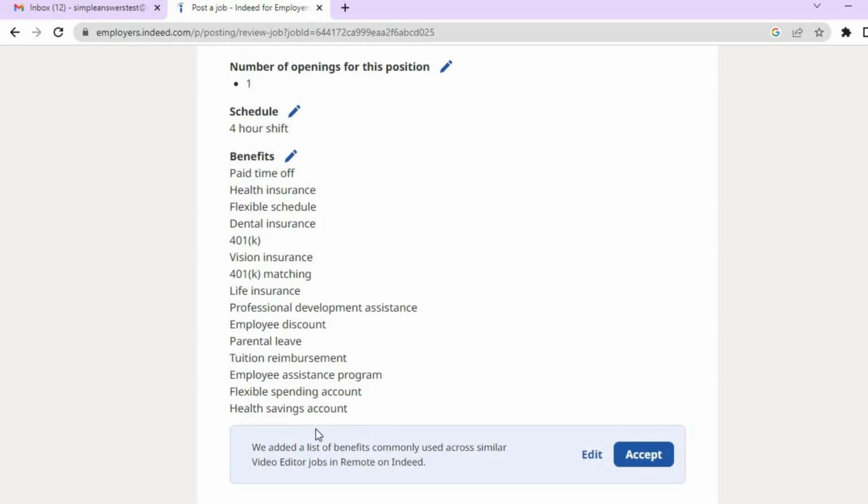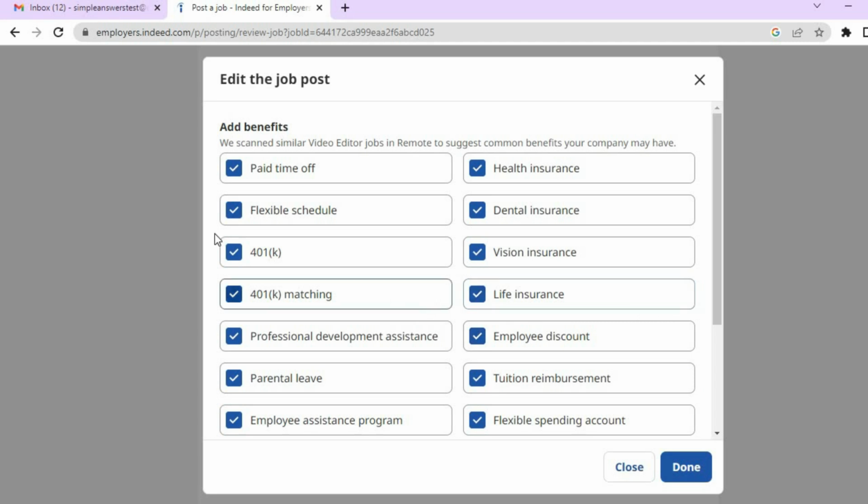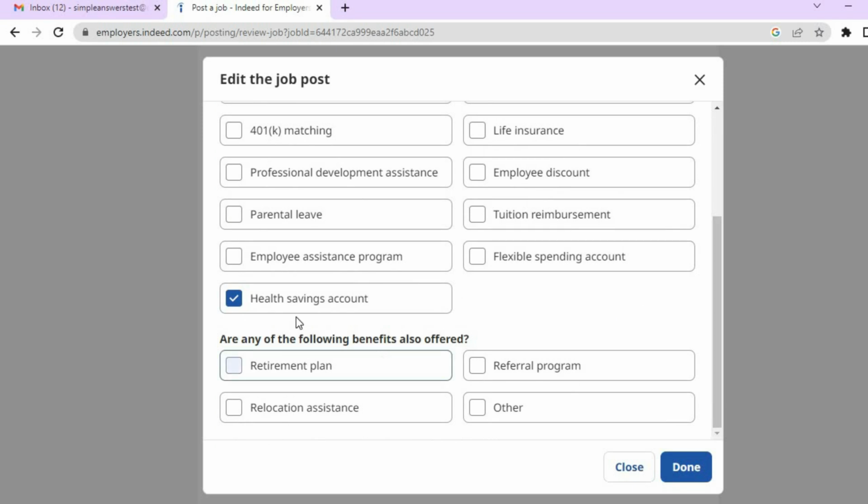And also you'll see the benefits section right here. If you would like to edit the benefits section, as you can see, we added a list of benefits commonly used across similar video editor jobs. And if you'd like to edit it, you can simply tap on edit. Then you can untick these. So I'll untick these. I'm not offering 401k. So I can untick all of these right here. After you have unticked or you have selected the options that you will offer your employee, you can simply tap on done in the bottom right hand corner. So I'll tap on done right here.